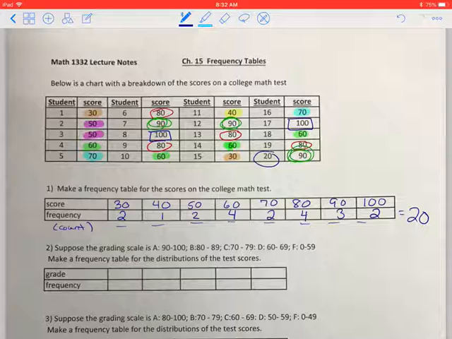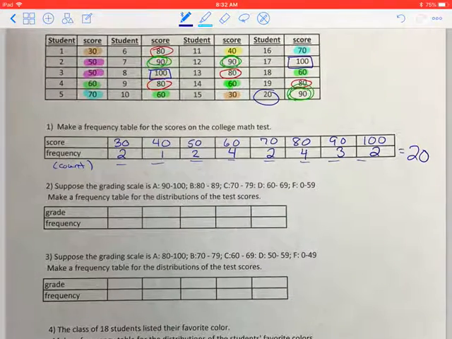All right, so for number 2, we're going to use our chart from number 1. Let's do these as letter grades. So we can make an A, B, C, D, or F. I'm just going to go ahead and start with A. The A's are going to be anything from 90 to 100. If I look for A's, these would be my A's. That would be a total of 5 people.